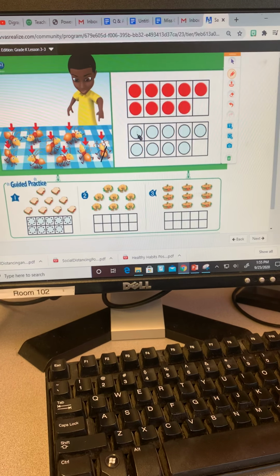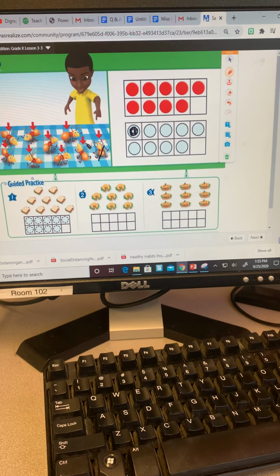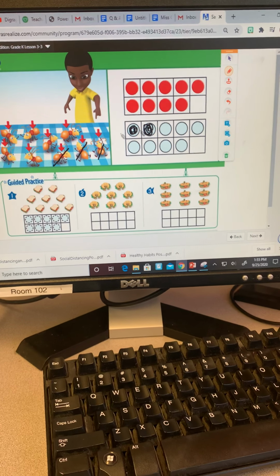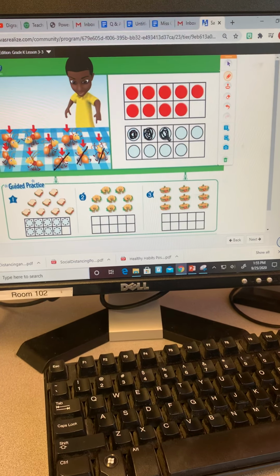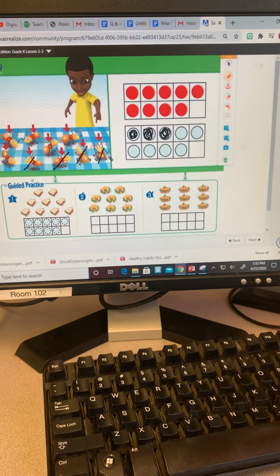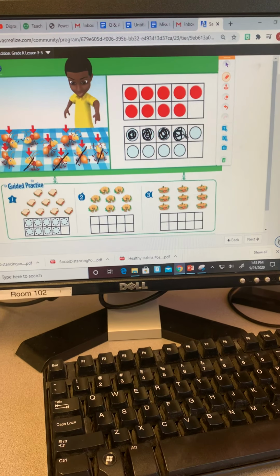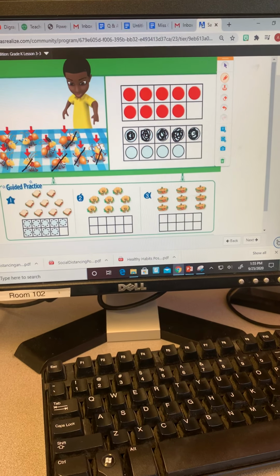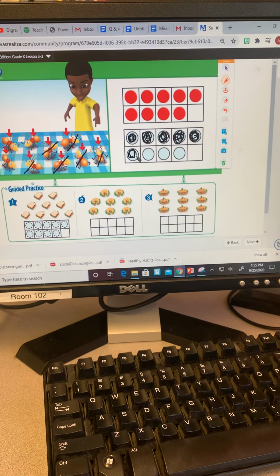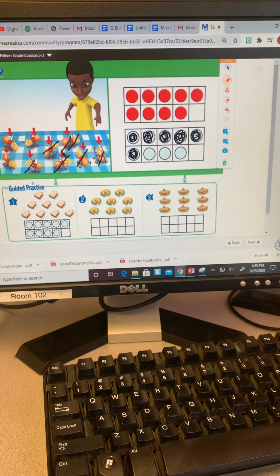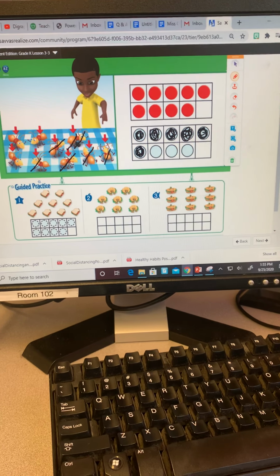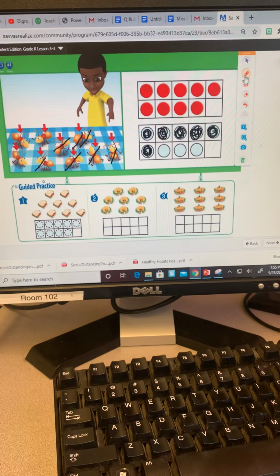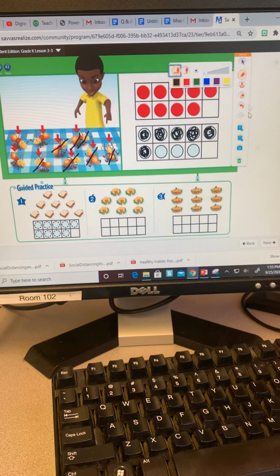So 1, 2, 3, 4, 5, 6. See, I accidentally already counted that one. That's why it's important to cross them out as you count them so you don't accidentally count them twice.